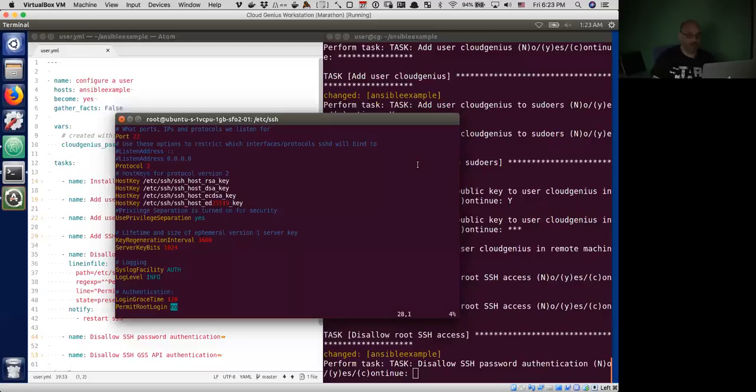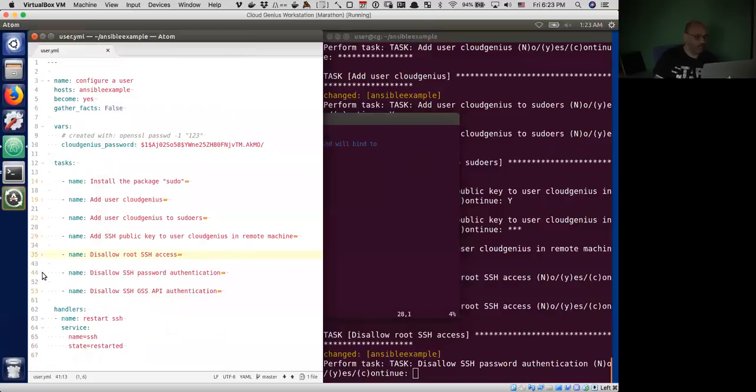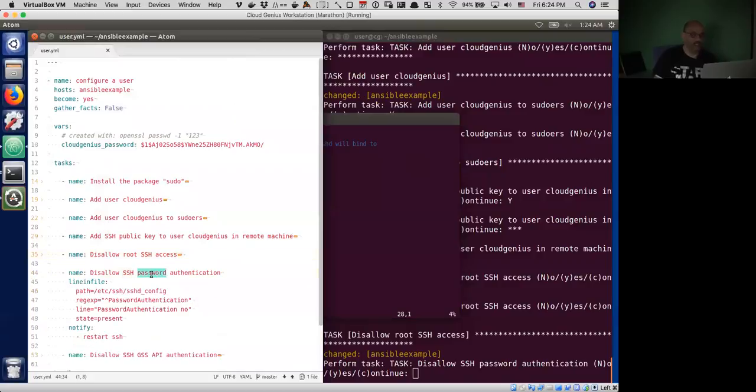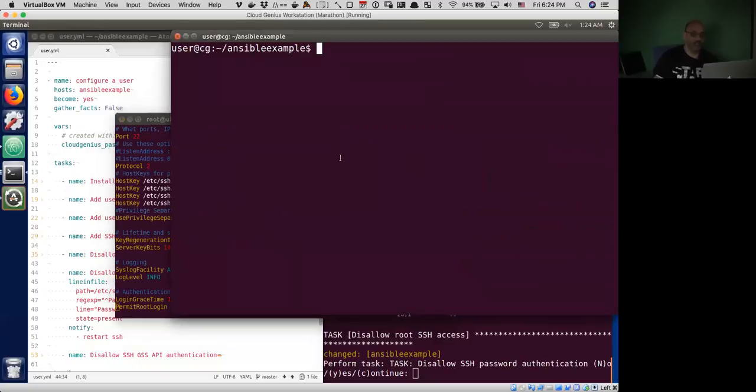Instead, I will do it through this next step, which will automatically run the handler at the end. So the handler is to be notified for restart. It will automatically notify, and the handler will run at the end. But for right now, we will go to the next step and look at what it is to disallow any kind of password-based authentication. Right now, it does allow password authentication. Let me show you what it means in practice.